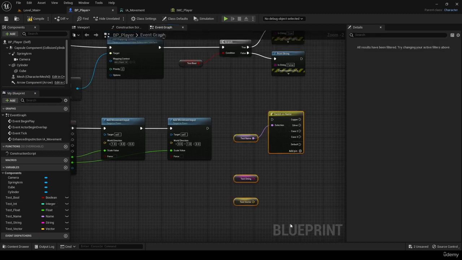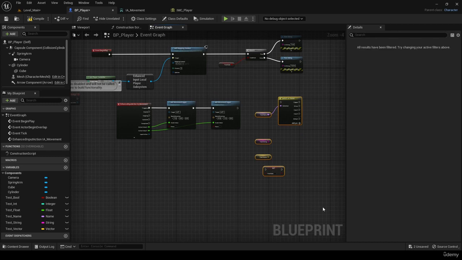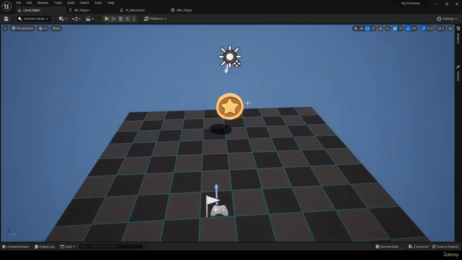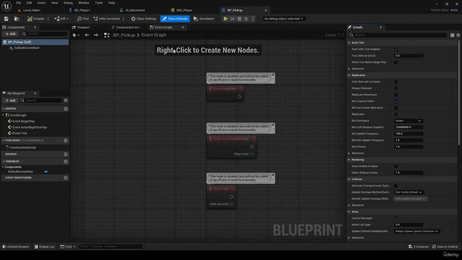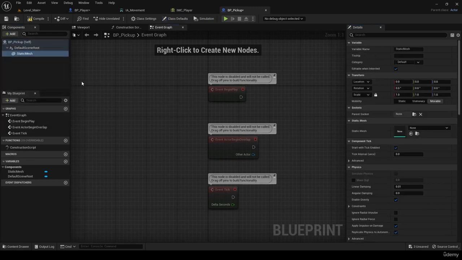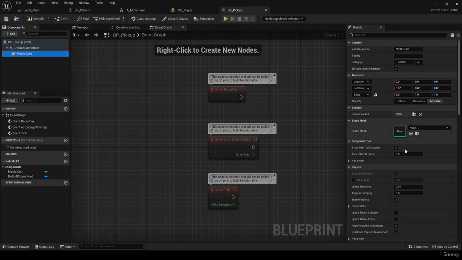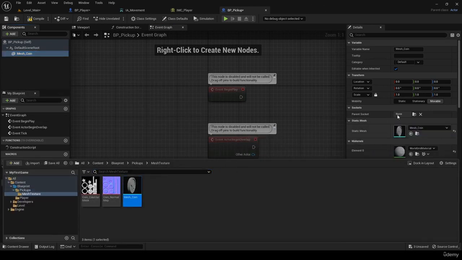Let's start creating our first logic. I'm going to start by just deleting all of this, and let us create a new blueprint for our pickup, which is this one. Now we have to add in a static mesh, so make sure that we add in the coin. For this one, I'll call this mesh_coin, and for the static mesh, let us drag and drop our mesh coin in here.